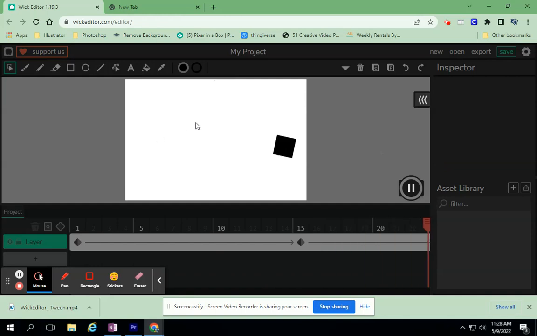So we learned to tween, but you can't just move something from one place to the other, but you can rotate, resize, redirect, and fade something using that tweening technique.